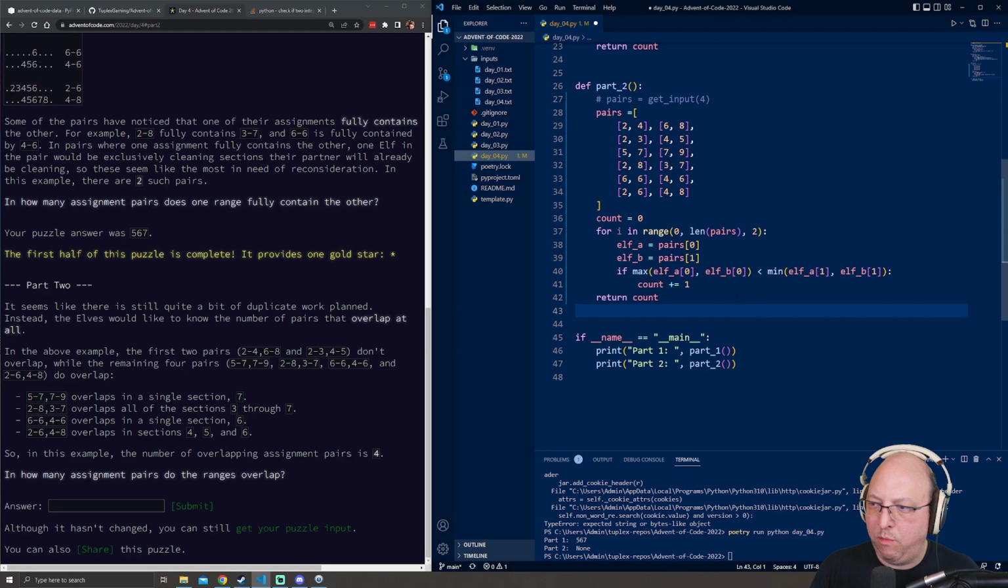So if the maximum of their two start values is less than the minimum of their end values, then they overlap. Let's test that logically. In this case, what is the maximum of their start values? It's 7. Is it less than the minimum of their end values? It's not less. In this case, it would have to be less than or equal to. Yeah, and I think that's going to do it.